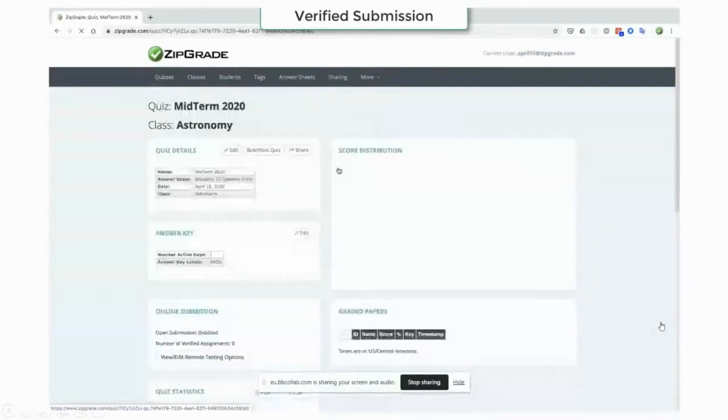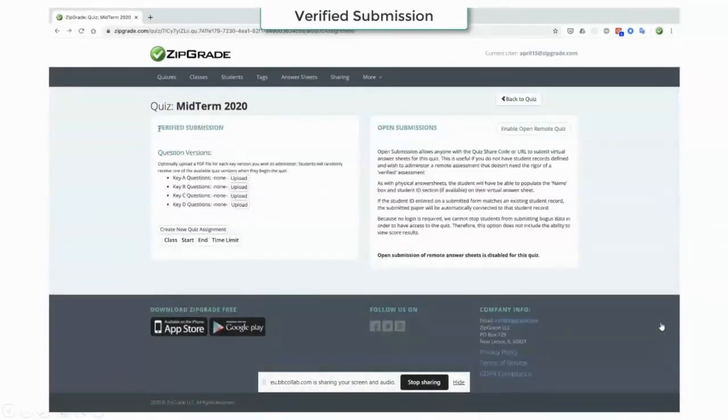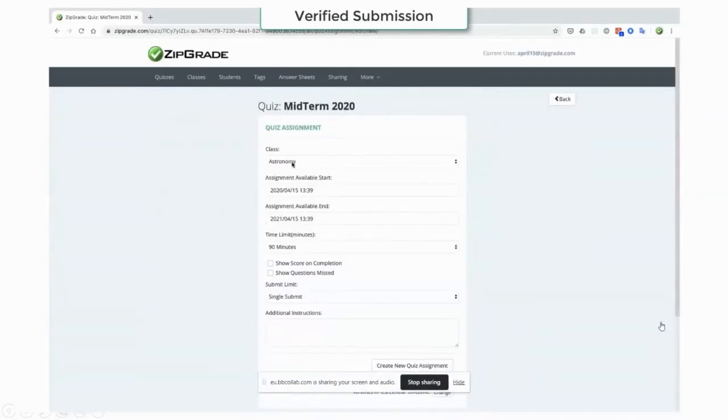So I'm going to come to midterm 2020 and view remote testing options. Under verified submission, we can now upload PDFs containing the questions for each of the keys that will be randomly distributed to the students as they begin, and begin a quiz assignment. Under quiz assignment, I can set the class, the date and time the student should be able to begin a quiz, a date and time of the last time they should be able to start the quiz, as well as how long they should take when they start the quiz.